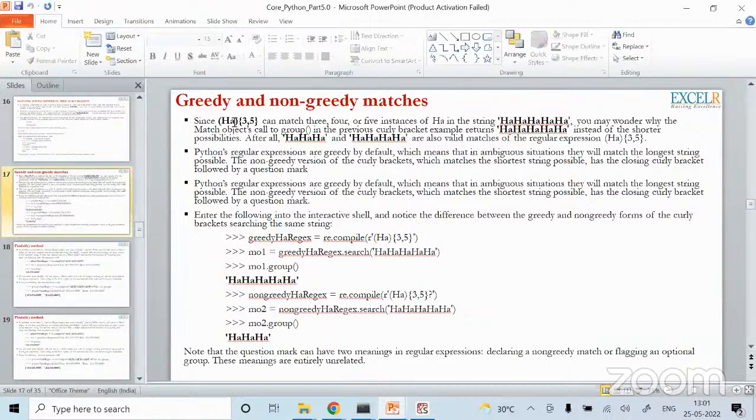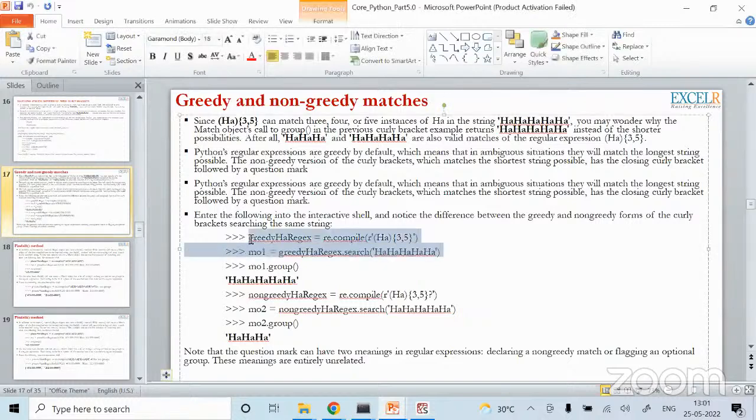So since we know that this 3 to 5 can match 3 or 4 or 5 instances of HA in the string, you may wonder why match object's call to group in previous curly brace examples returns this instead of the shorter possibility, right? After all, this or this are also valid matches. Okay, so let me show you over here.